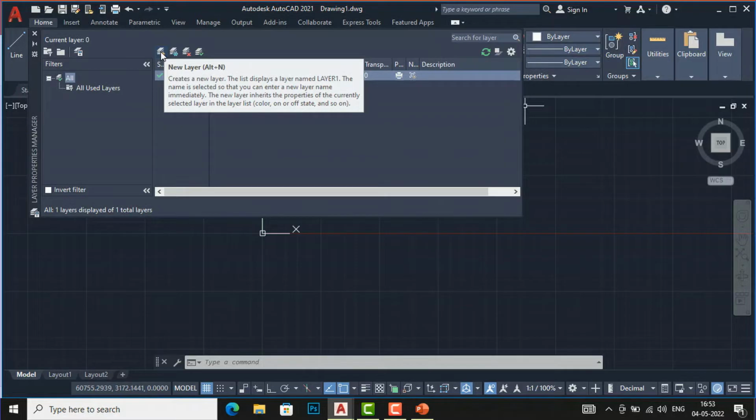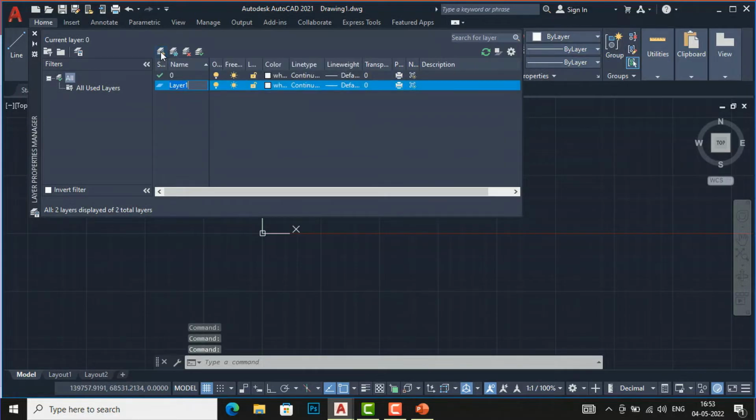So I am going to select create a new layer. This is Layer 1, so you can rename this. I am going to make this the wall layer, and this is for turning your layer on and off. This is for freezing, and this is for lock and unlock. So you will understand this later.